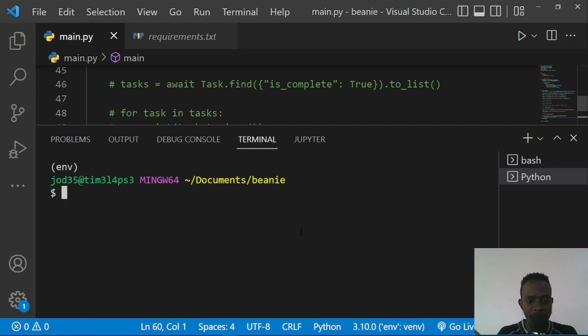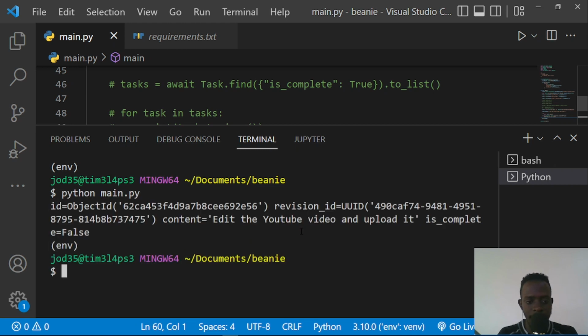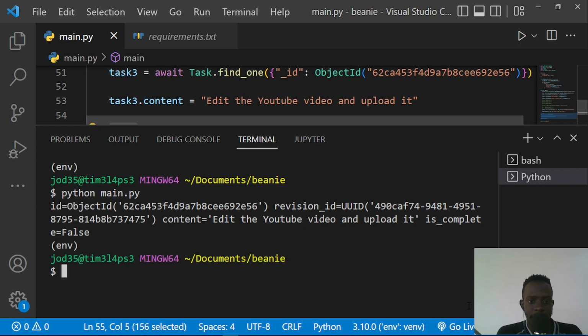Alright, so once we have this, let us try to update our document. When I pull up our terminal right here and run python main.py, we now see that our document has been updated, and this is wonderful. Now the next thing we're going to look at is how we can delete our documents. Deleting our task is going to be as simple as calling a method on a specific document. So let us try that.